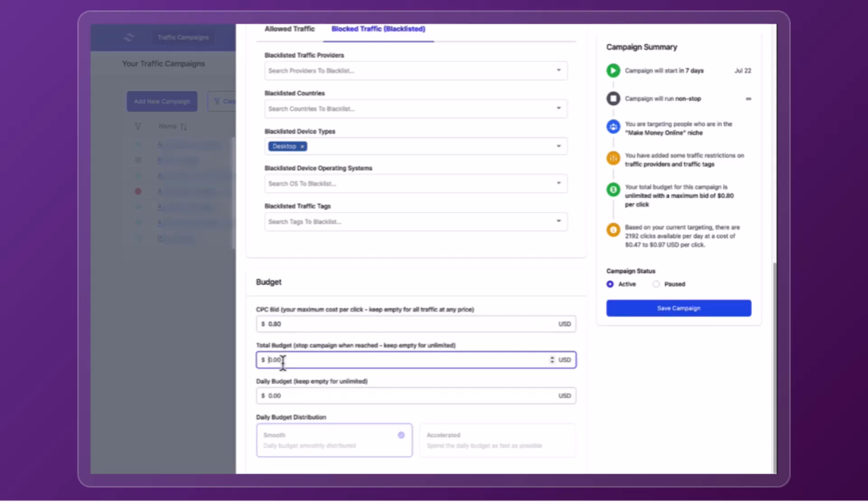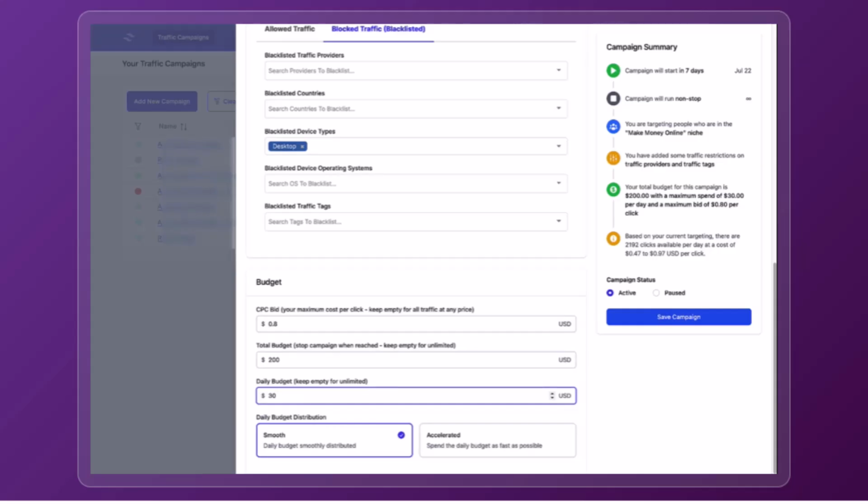Here, you can also set a total budget for the campaign. Once this amount is reached, the campaign will automatically stop. Additionally, you can specify a daily spending limit to ensure that your total budget isn't depleted in a single day. When setting a daily budget, you have two options for how the funds are spent. If you select the accelerated setting, your daily budget will be spent as quickly as incoming clicks allow. Alternatively, if you opt for smooth, your budget will be distributed evenly from midnight to midnight the following day, ensuring a steady stream of traffic throughout the day.